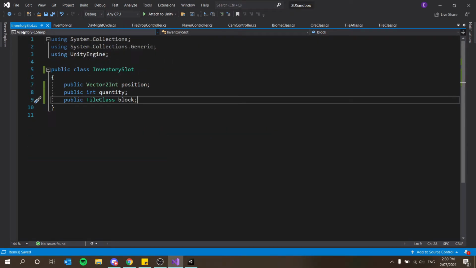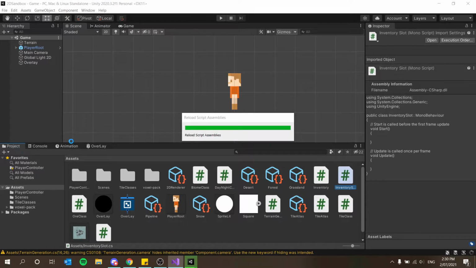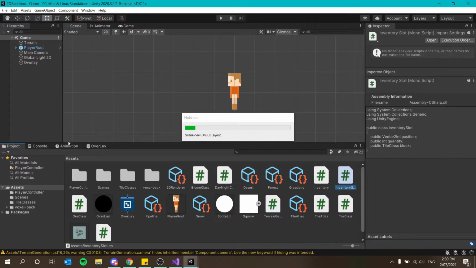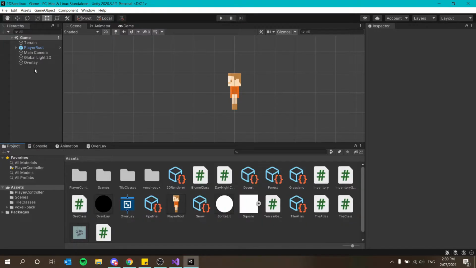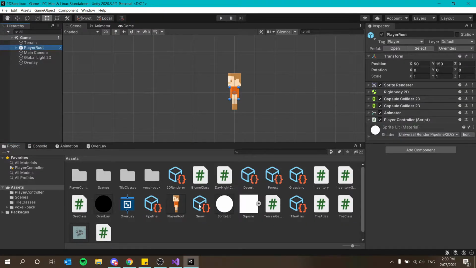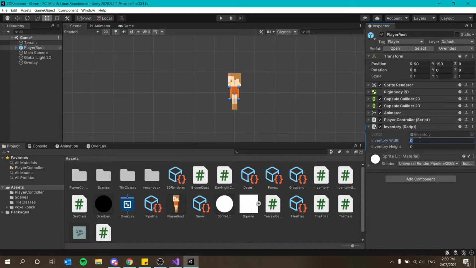That's good for now. In our inventory slots, actually no, let's set this up in Unity first. So let's clear the console, go to our player root object, and I'm just going to drag and drop our inventory script onto it. Inventory width, I'll say about 9, and I would say 4.